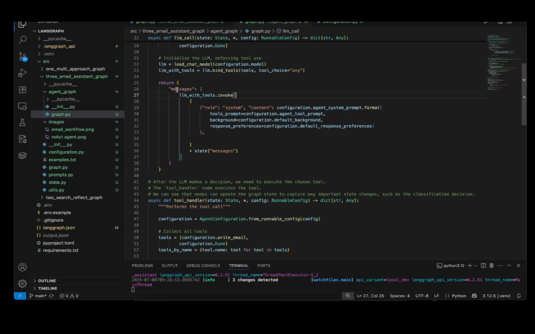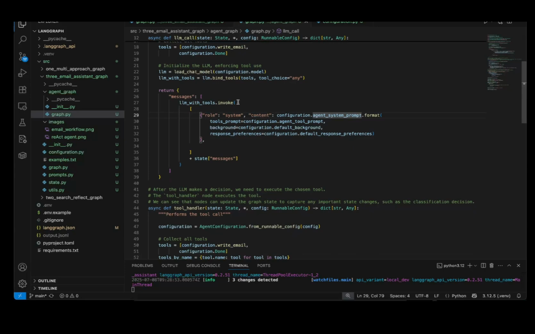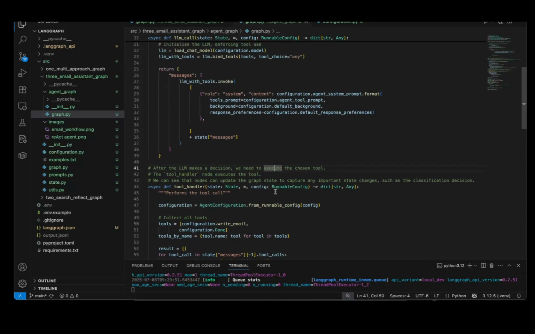After that, depending on the result of the tool call, we want to update the message key with, as you can see over here, the results of the invocation. Plus, we also want to pass in the old messages list inside the new message list. That's how we want to update the state.